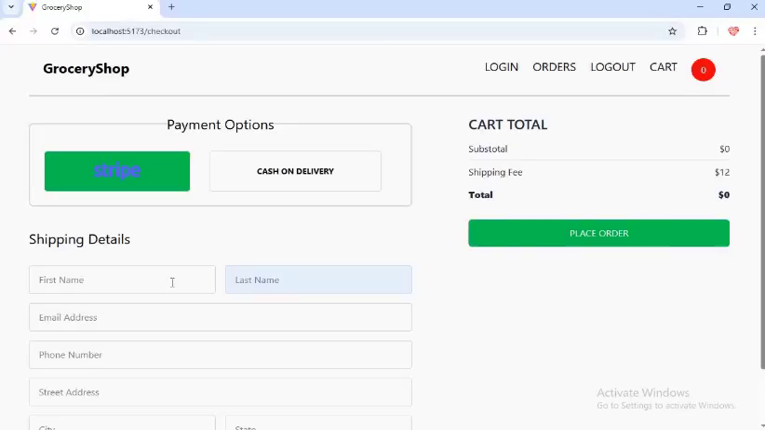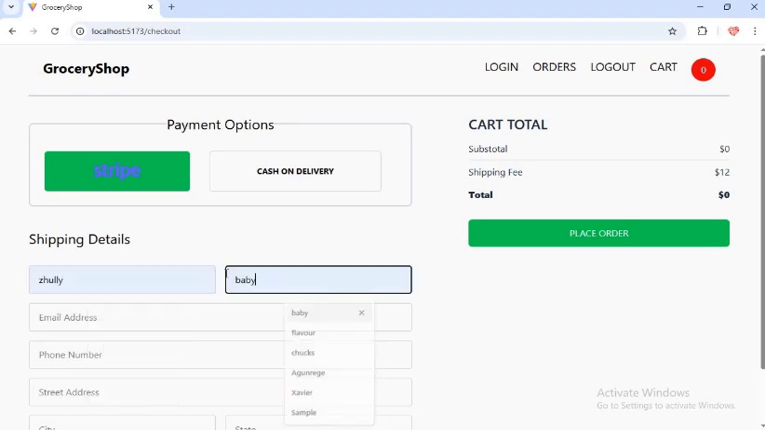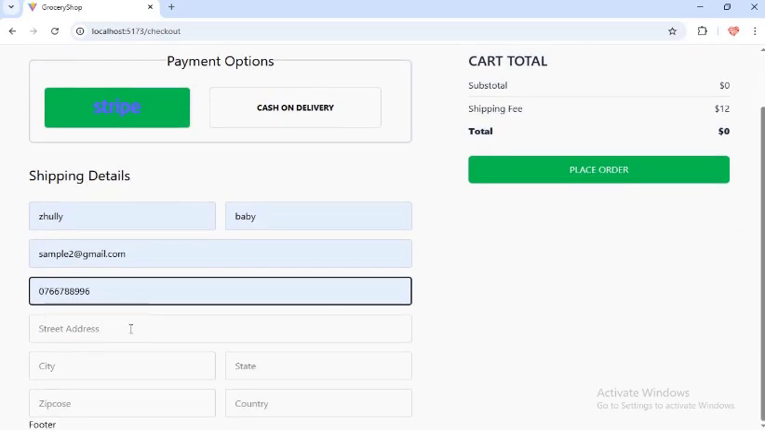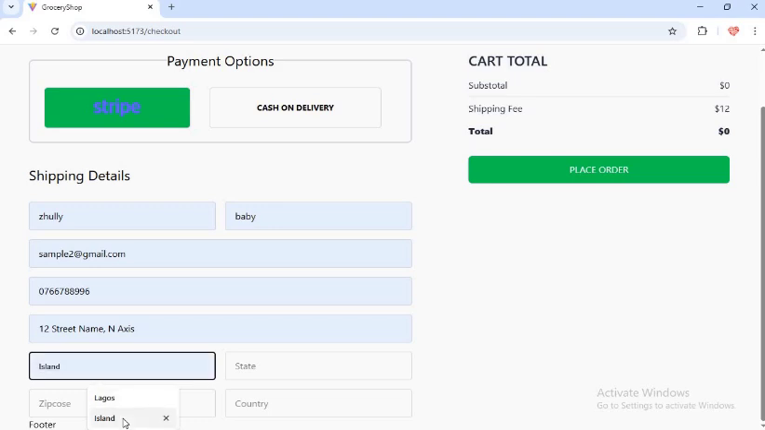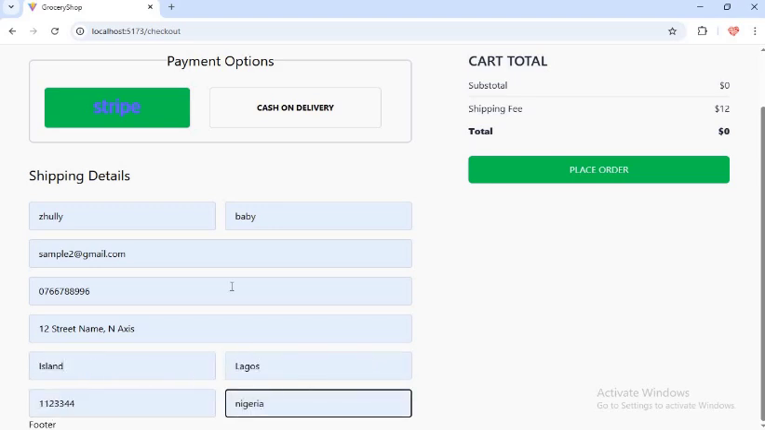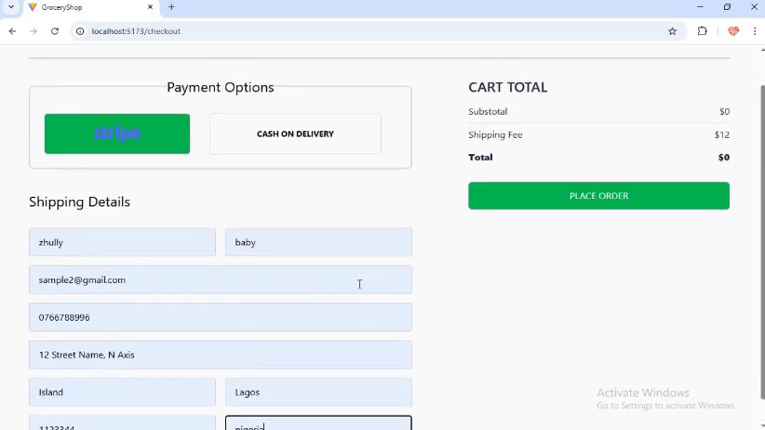So if we check back now, previously when we tried to type, there was nothing. You can see that the first name is empty, the last name is currently empty because the field is empty. We have typed, but it's yet to be preserved on this page. So now if we type this, you can see it. Let's just use sample 2. You can see phone number, street address, city, state, zip code, country. Okay, so this function is working perfectly.